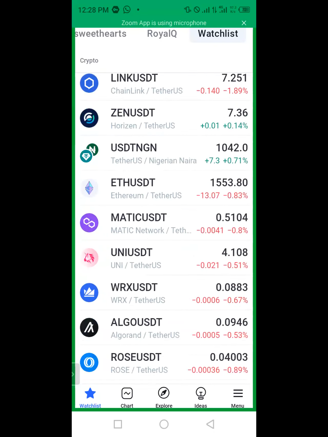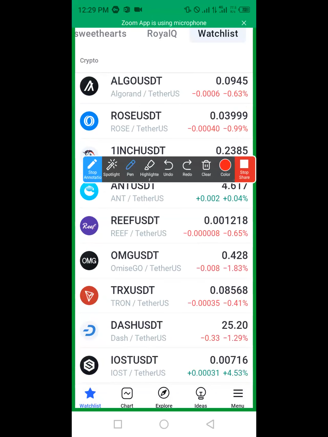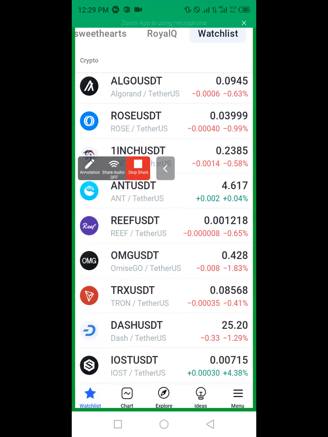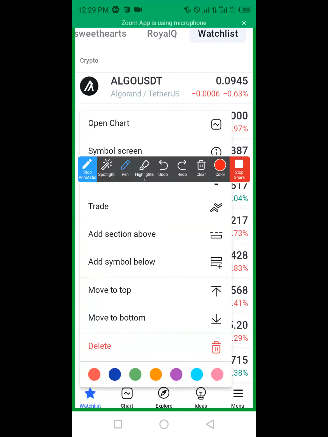30 pairs. Now, before I continue, maybe someone can ask, if I have only the 30 pairs and I've put them there, how do I remove one and add another one? So what do you do? You just long press on that pair that you want to remove. When you long press on it, it is going to bring for you these icons: open chat, screen, symbol screen, create alert, trade, add section above, add symbol below, and so on. Then you come to delete. When you click on delete, it means that pair has been removed.